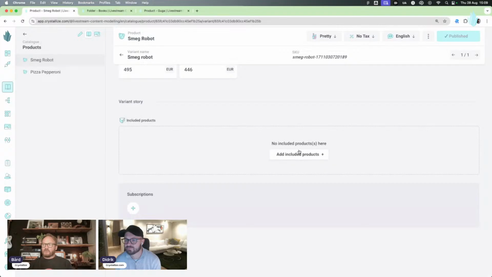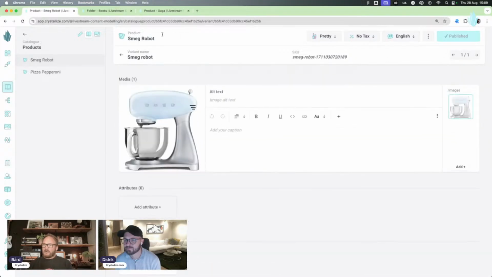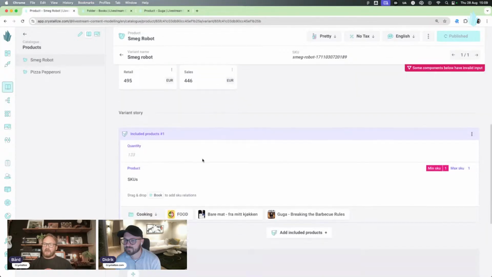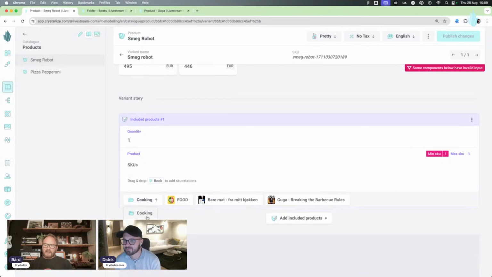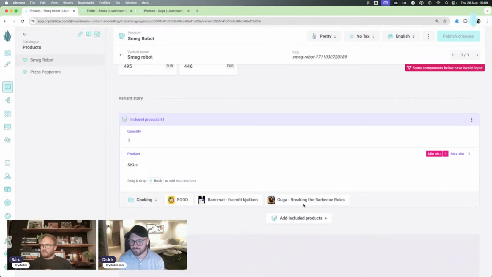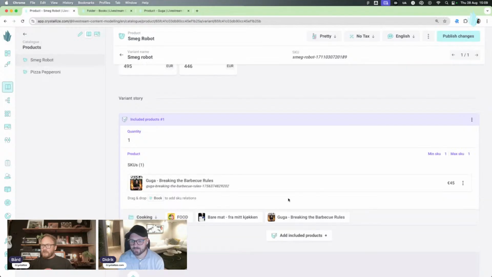And here we might want to add, so I'm on the SMEG robot, I'm on the English version, and I can choose among included products, where I say, let's include one of, and then I can choose among some of the Lord of the Rings books, or maybe more relevant, some cooking books. And let's do Guga Breaking the Barbecue Rules, for example. So this is an example of, it's the same product. It's available now in 2 different markets. And of course, you can add n number of markets.